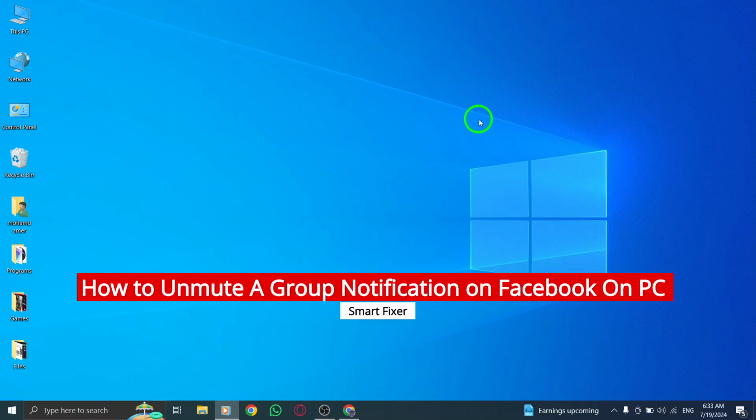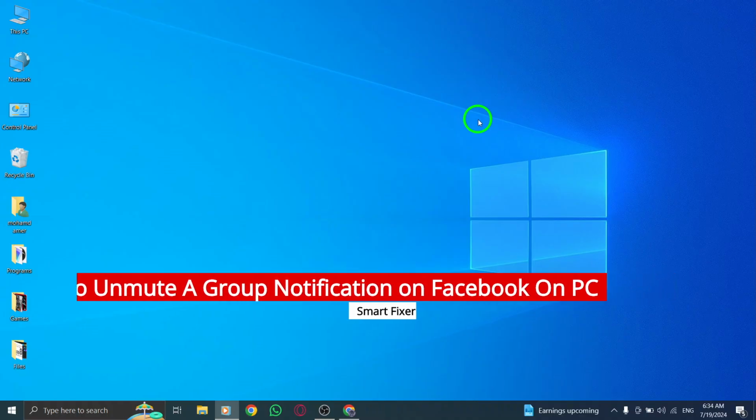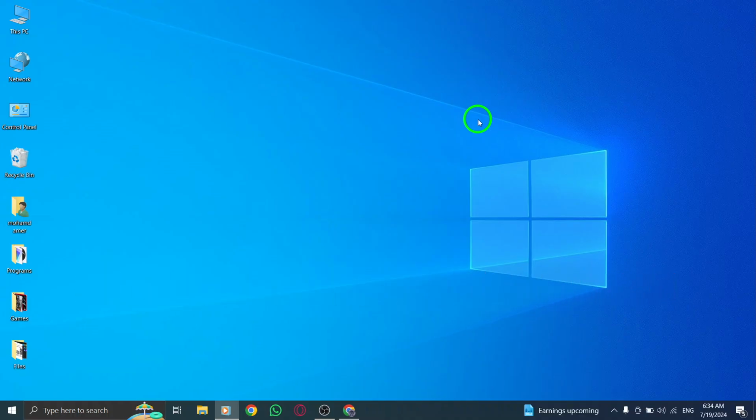Today, we're going to show you how to unmute a group notification on Facebook using your PC with the new update. So let's get started.